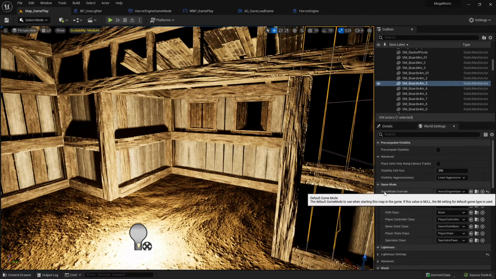Where is the game mode? So let's go to the game mode here in my world settings. Here is my game mode for this gameplay. Careful, we have two game modes. One is main menu, that's one we don't want. We want the one for gameplay, and the gameplay game mode is called here just horror game engine game.